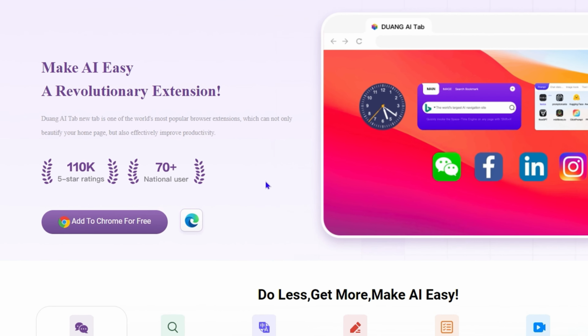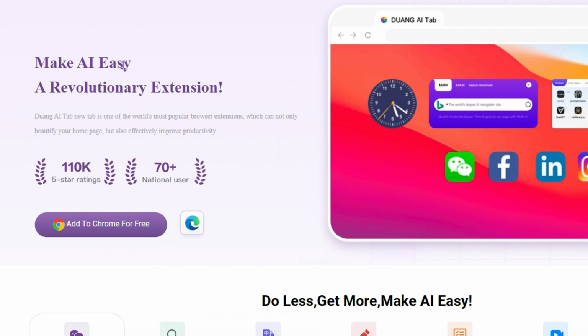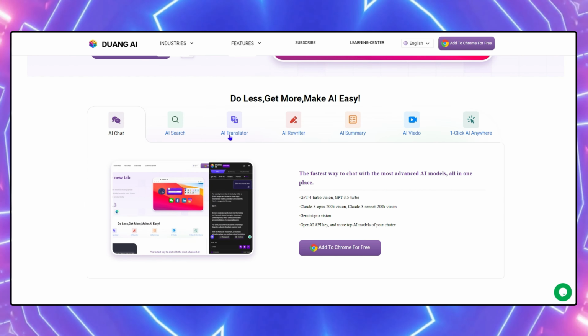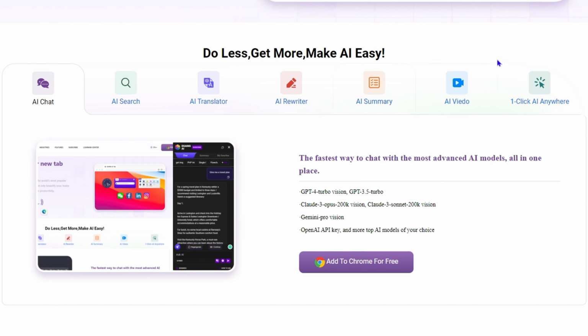And as you can see, it says here, make AI easy, a revolutionary extension. Guys, Duang AI is one of the world's most popular browser extensions that beautifies your home page experience, and it effectively improves your productivity. So if I scroll down a bit here, you can see that it mentions quite a lot of AI tools, which I will definitely get into and show you what there are inside here.